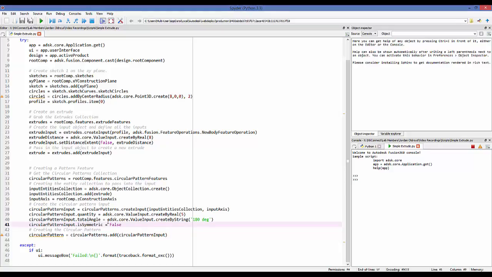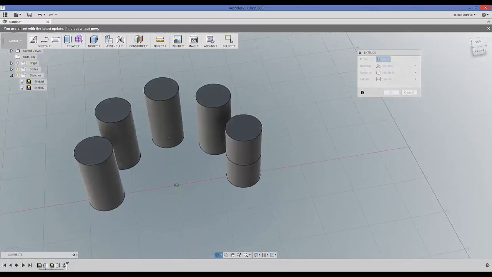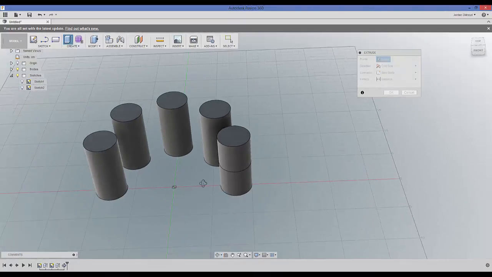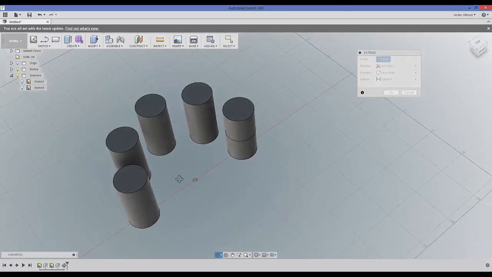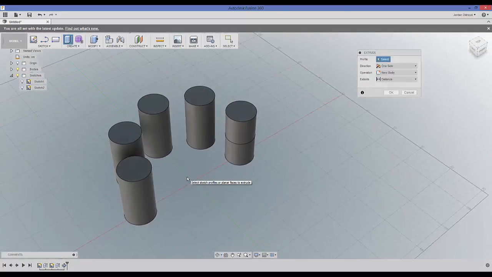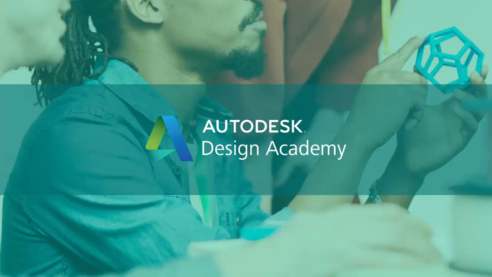Then we pass that input object into this function, the circular patterns collection dot add, and I give it the input, and then it will create this and add something to the circular patterns collection. If I run this, we'll see that it created it here. I have a second body there, but it grabbed my first extrude and patterned it 5 times over 180 degrees. I made it not symmetric, so it's not mirrored or anything. So that's it for input objects.